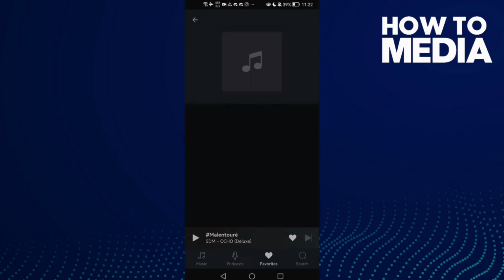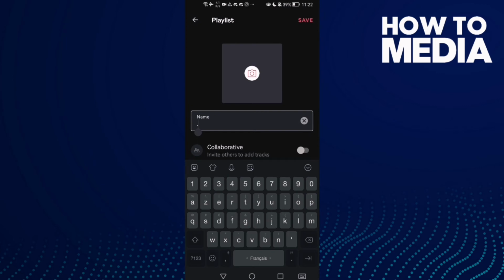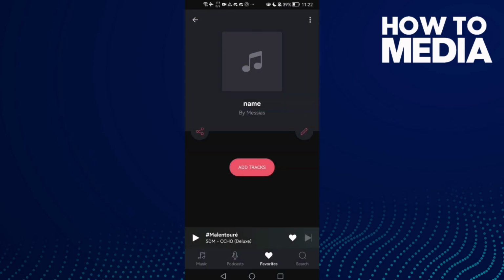Just select your playlist and then click here this pen, and here you can change it. Just select any name you want and then click save.